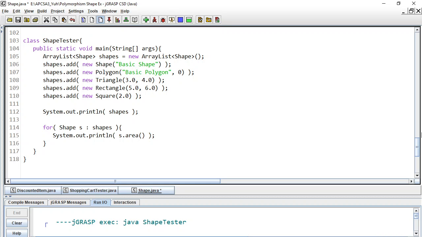Okay, two things before I go ahead and run this. I'll let you finish typing it. But I am allowed to call area because I'm guaranteed that everything in the array list has an area method. How am I guaranteed that everything in the array list has an area method? Because I wrote it in shape.